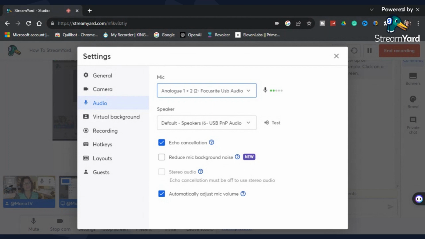So since I'm using my focus grid, the speaker that I'm using is the default, which is coming from my computer. So make sure that you set this one. Echo cancellation, make sure you check this one. Sometimes our microphone sounds like echoing, so it cancels all those noises.